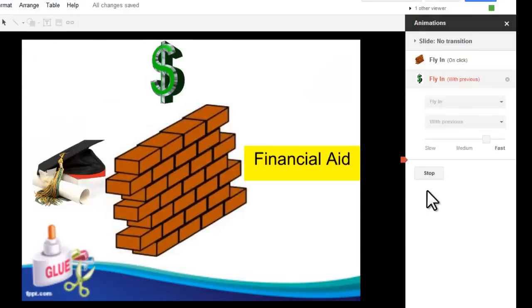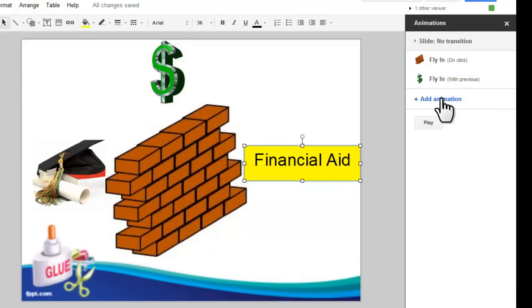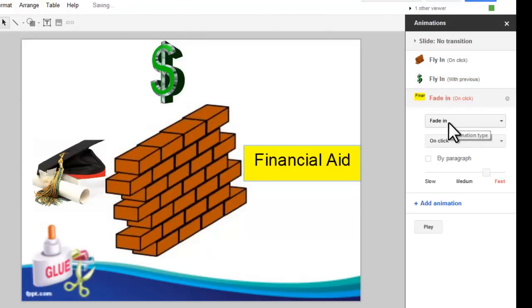Good, looking good so far. But I want financial aid to appear after that. So I'm going to click the stop button for my preview and highlight financial aid. And to this I want to add an animation, and I do just want this one to fade in. On a click is fine so that I can control when it happens.